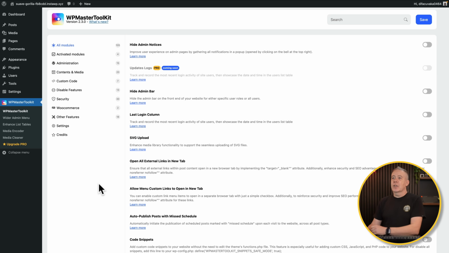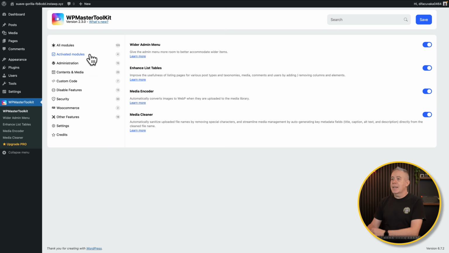And the third one we're going to take a look at is the WP Master Toolkit. Like I say, I am using the free version here, but you can see anything that's a pro feature or is a pro coming soon will be listed and marked as a pro feature. But you can see this has over 100 modules available. I do like the activated modules. That's always nice to be able to quickly see what you've got active inside your particular customized setup.